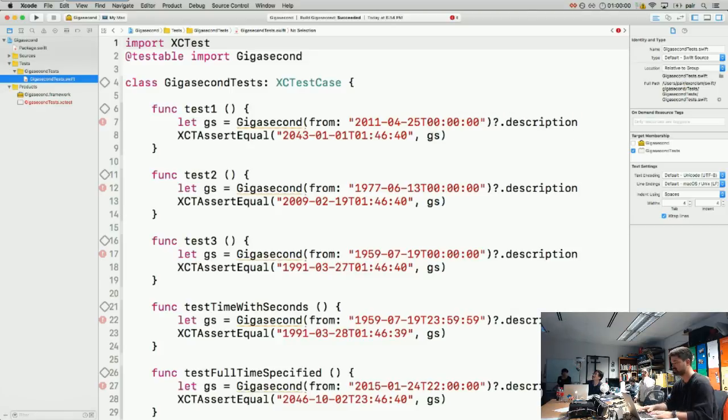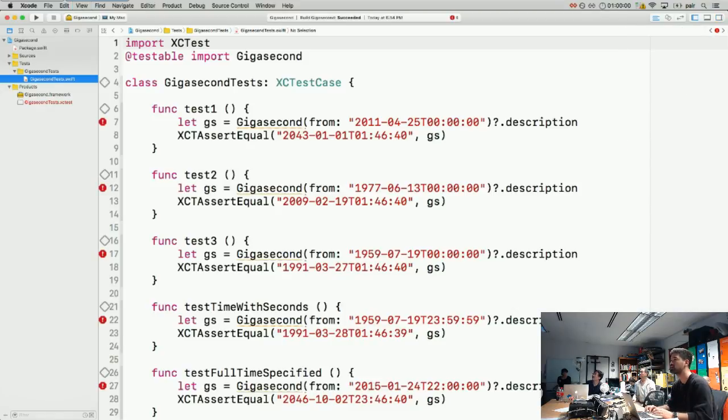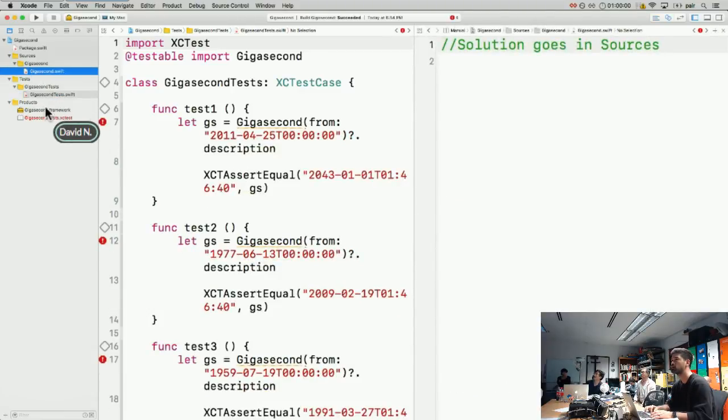Any leads on this one? Anyone have anything that they want to start out on this one? This is a framework, right? Obviously, you're going to have to import the class. Oh, okay. Like import Gigasecond, yeah.